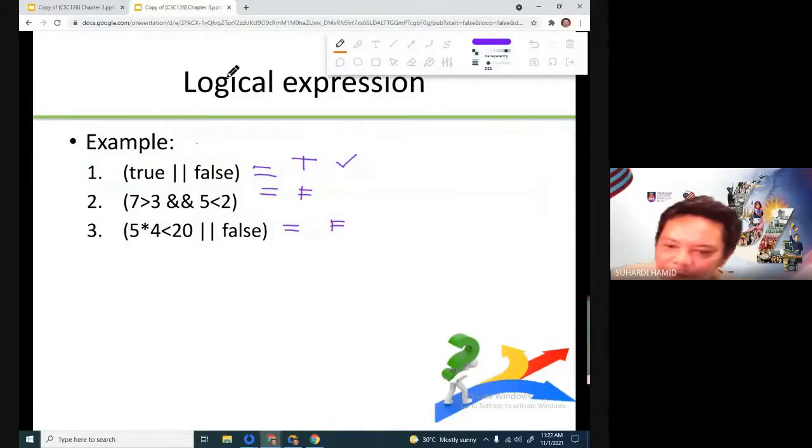All right, we have to perform relational ordering. That is true. That is false. True and false becomes false. Perform this one first because that takes higher precedence. That is 20. Less than 20 is false. False or false equals false. So this is correct.